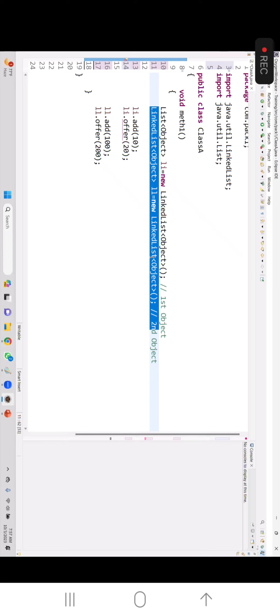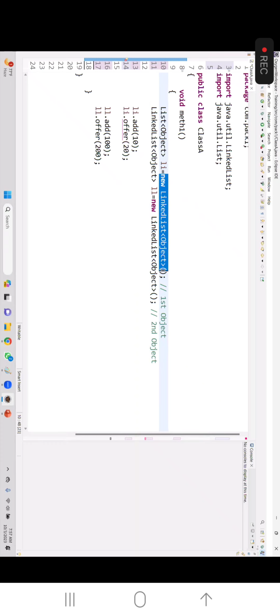Are you understanding the point, guys? But, sir, I don't want first in, first out. I just want only list properties. Then what you need to do? You need to create a linked list object and hold that object with the list reference. Then you will be able to access only list properties. You will not be able to get queue properties.